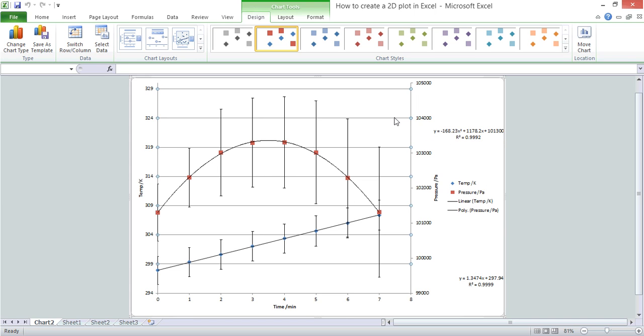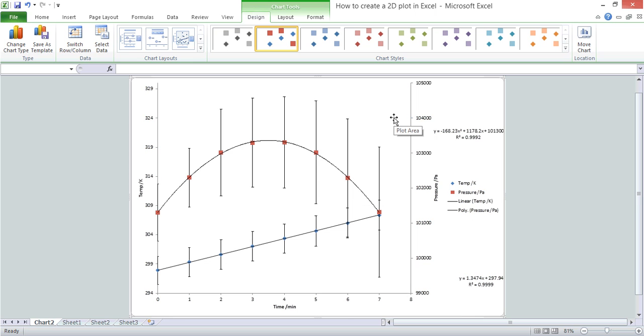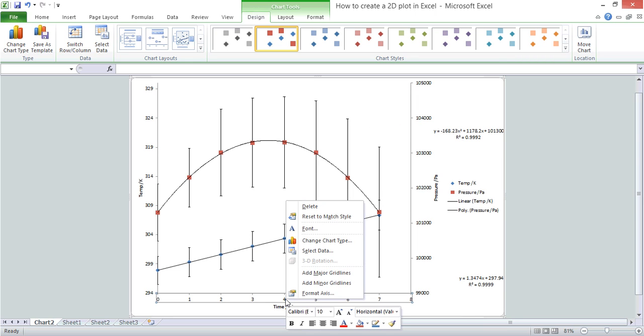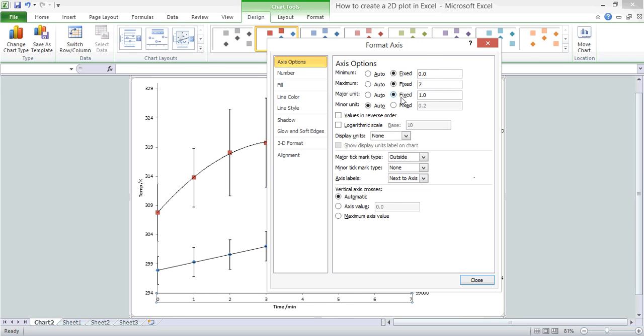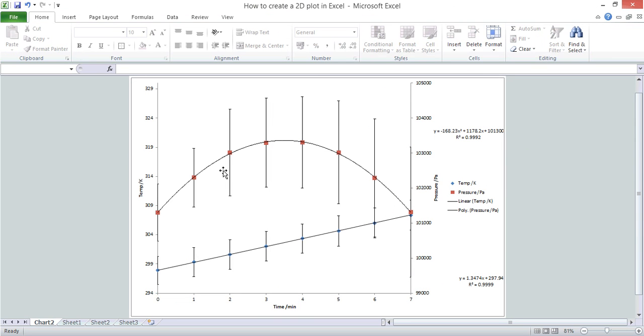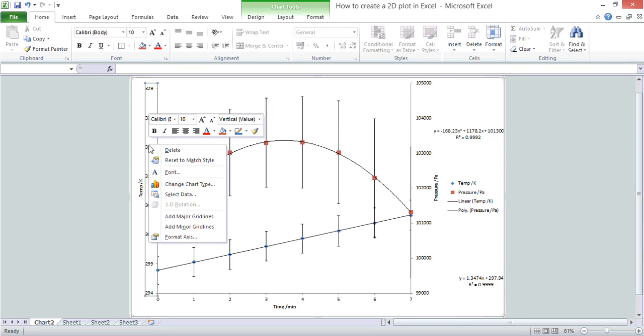So we can delete these lines if we just click on them and press delete. We can format this axis so that, for example, we go from 0 to 7 rather than 0 to 8. It's also good to make sure these values are fixed so that Excel doesn't decide to just change them however it wants. And we can also format this axis.